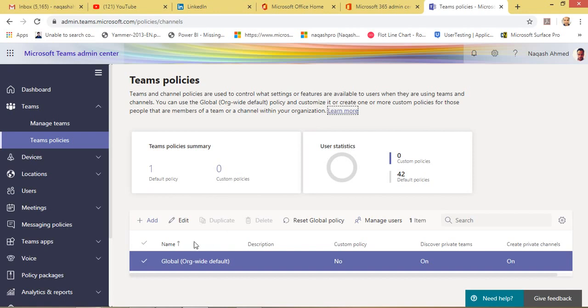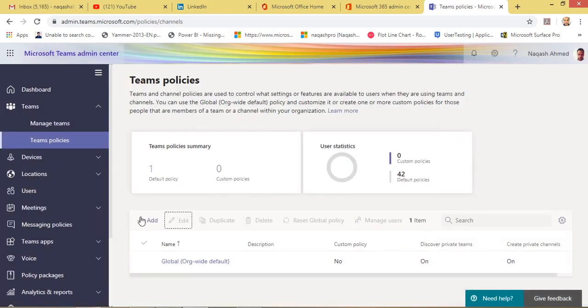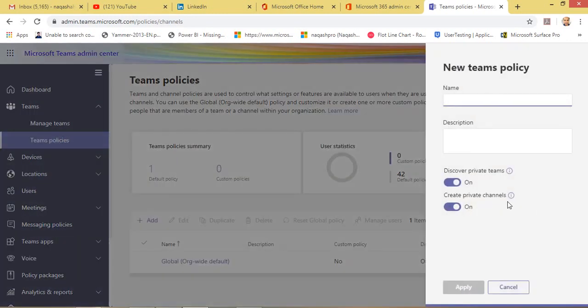Okay. So this policy, Global (Org-wide default), is created by default. This is created by Microsoft. So you can change it if you want. Like if you select it and click edit, you can change this policy, the global name, anything, or you can add your own. Okay, so this policy will be used in every other team section, like in messaging, in applications, to change your preferences. Okay, like if I create a new policy.